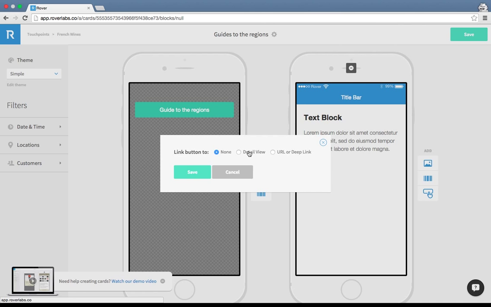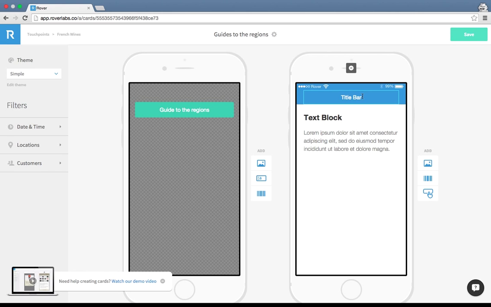You can see I have a couple options. By default, it's not linking to anything. We want to link to the detail view. If you had other custom deep link URLs, you could use that option. But we're going to use that because we're authoring it here. So then I'm just going to make all the changes on my full screen view.